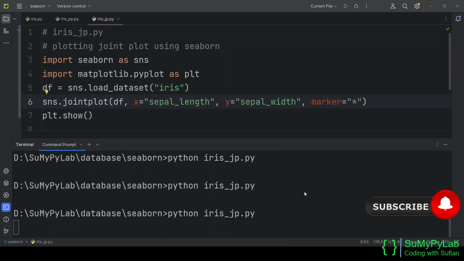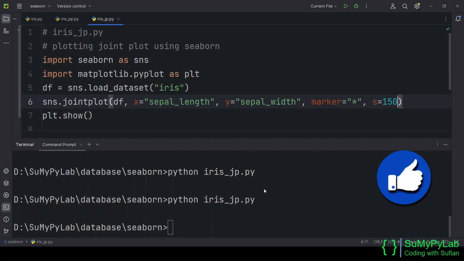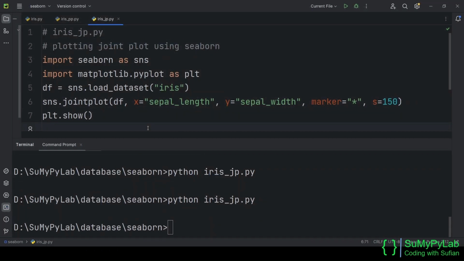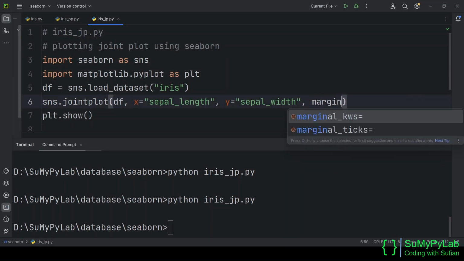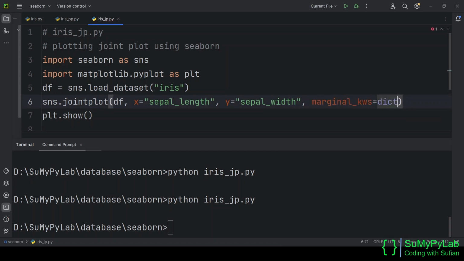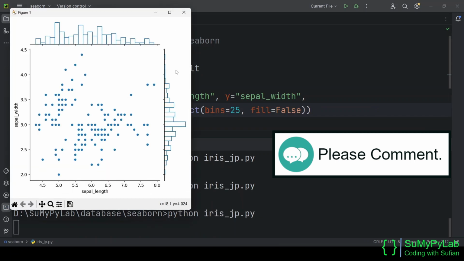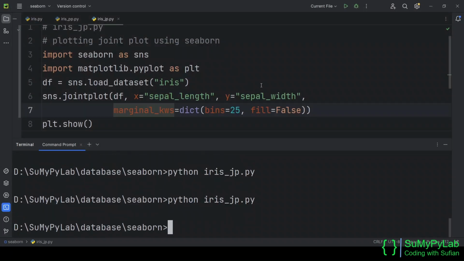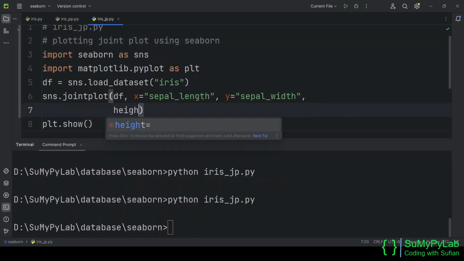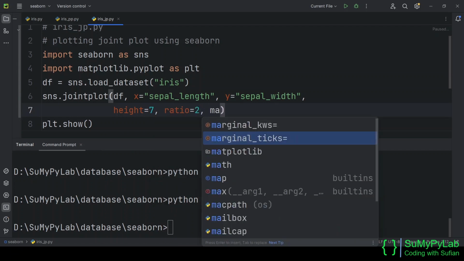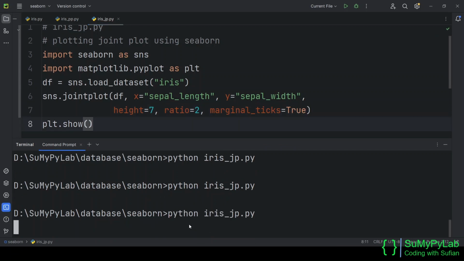Set the marker to an asterisk. Marker size too small? Let's increase the size. Let's change the marginal plot appearance. Change the height of the plot using the height parameter. Ratio determines the ratio of joint axis height to marginal axis height. Marginal ticks parameter is set to true for displaying the ticks.